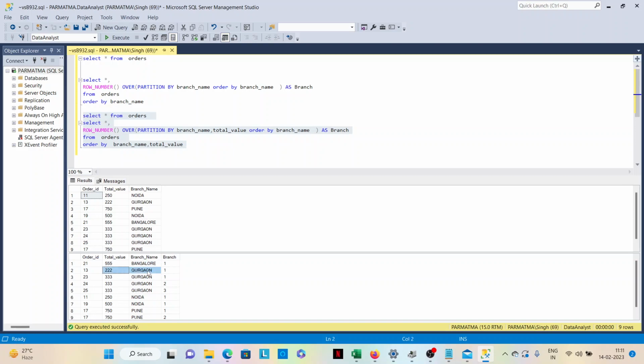Again for Gurgaon, and then again for 333. The interesting thing to look at here is that within Gurgaon we had 3 rows that are essentially the same. Let me do that again. Run this one itself, the first part, and then come back.